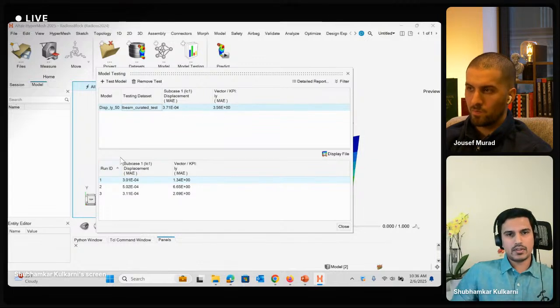But then if you look at the table at the bottom, there is an individual MAE value for each of the responses per data point. So test data point one has a displacement MAE of 3.01 times 10 to the power negative 4, and then an IY value MAE value, and so on for each of these. So you need to look at the overall value, and you also need to look at the individual MAE values.